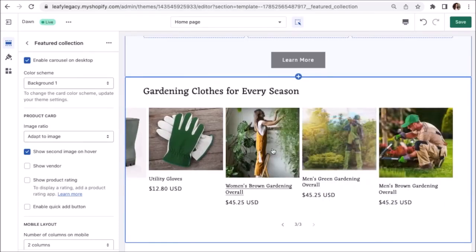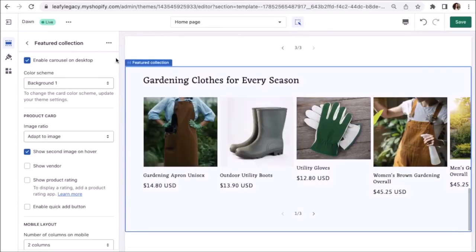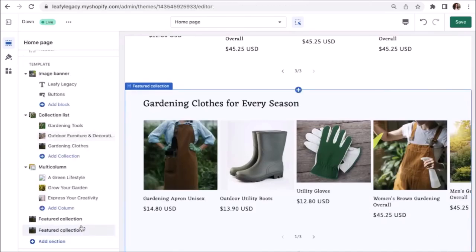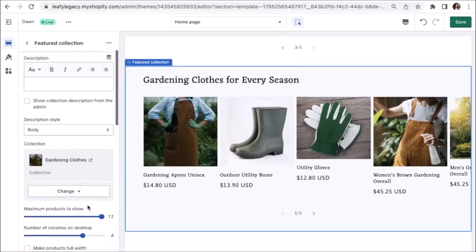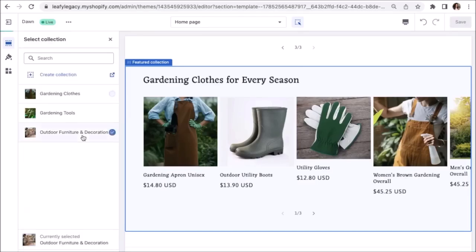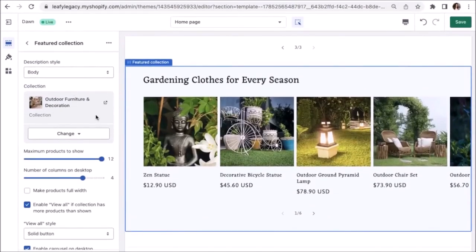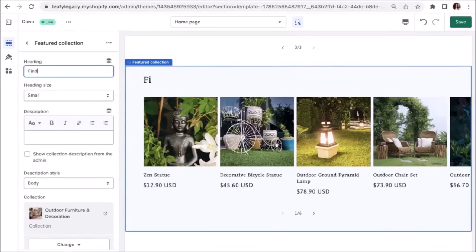Now, what we can do is go up here on the 3 dots and click on Duplicate. Then what we can do is change the section to do the same thing, but with another collection. So let's click on our new featured collection here on the sidebar, and then scroll down to change the collection. Now I'm going to show my decoration collection. Let's change the title. We're going to enter Find the Perfect Decoration for Your Garden.